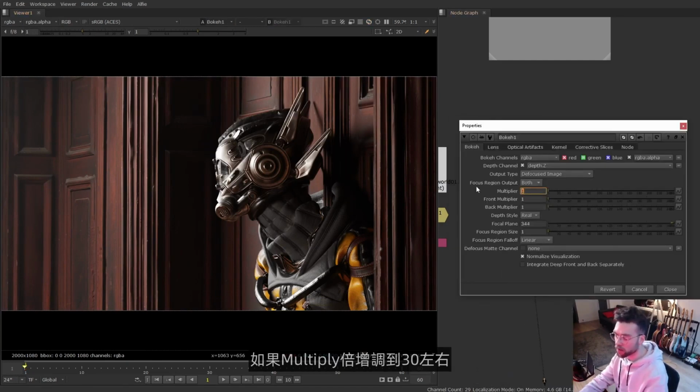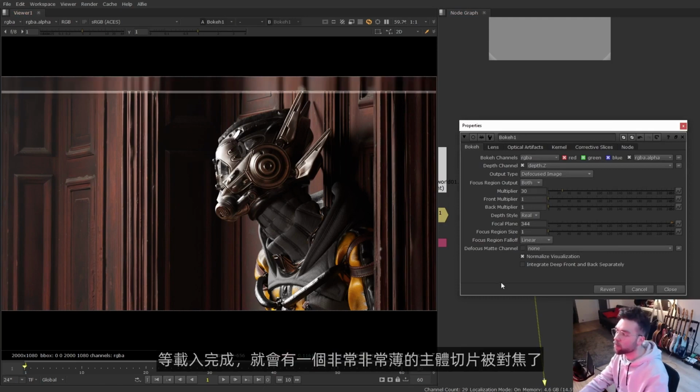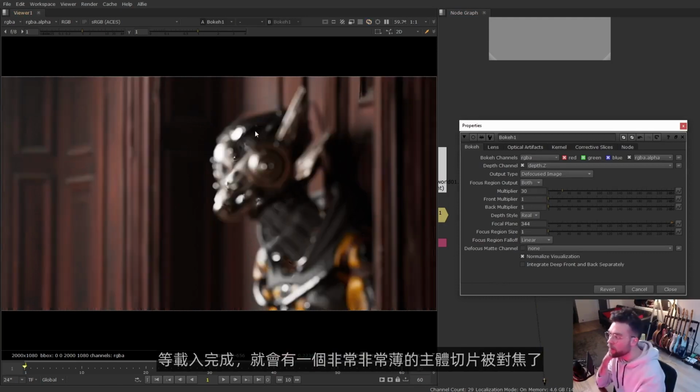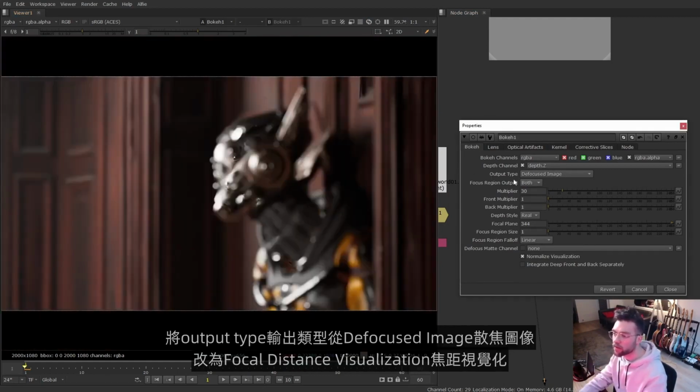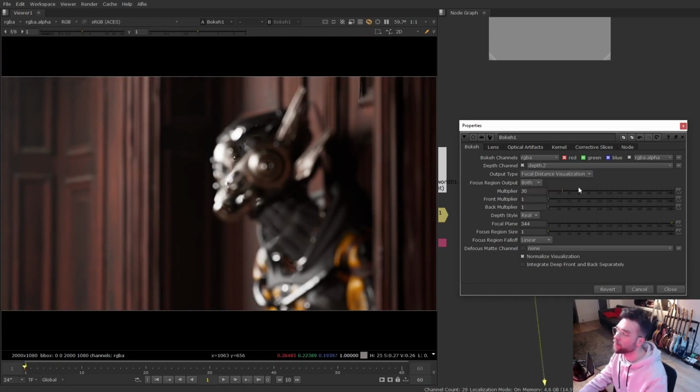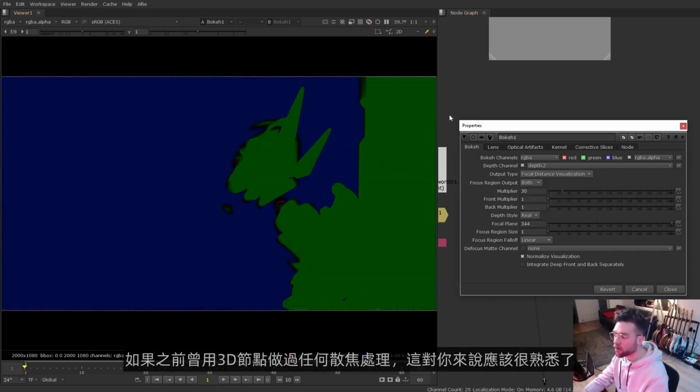So if I turn up the multiply to something like 30, once it eventually loads, there's now a very, very thin slice of the subject that's now in focus, and you can sort of see that by this sharp line that's appearing. You can see what's going on a bit better if you change the output type from defocused image to focal distance visualization. And if you've done any defocusing with 3D nodes before, this should be fairly familiar to you.